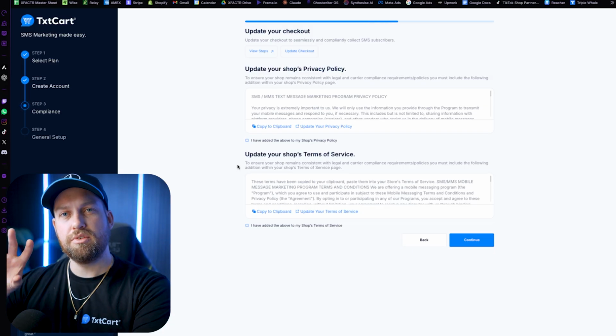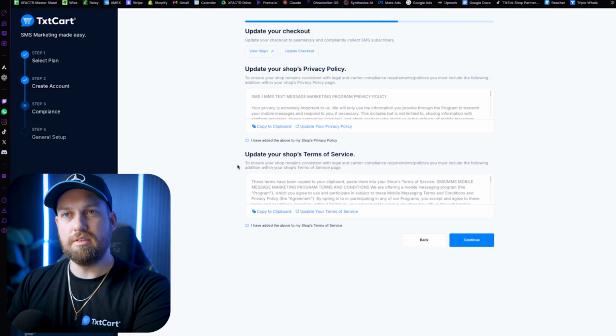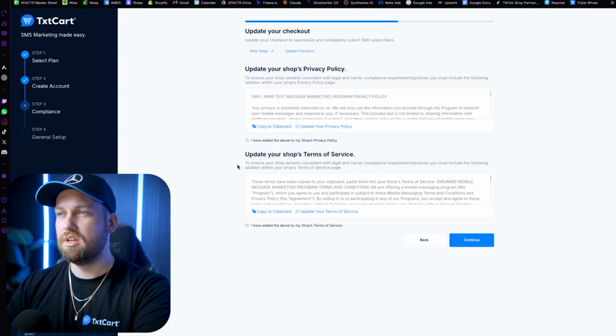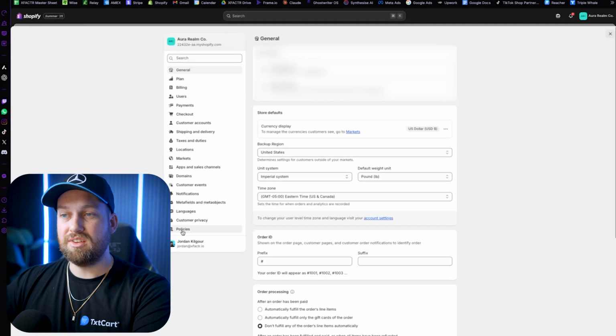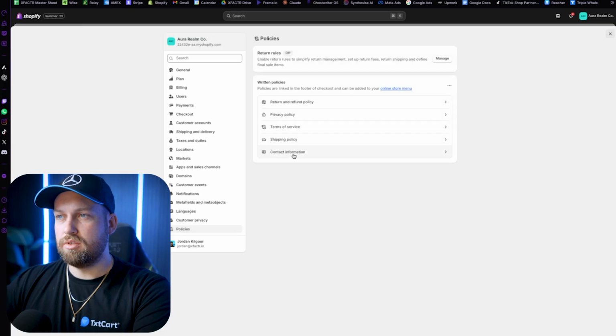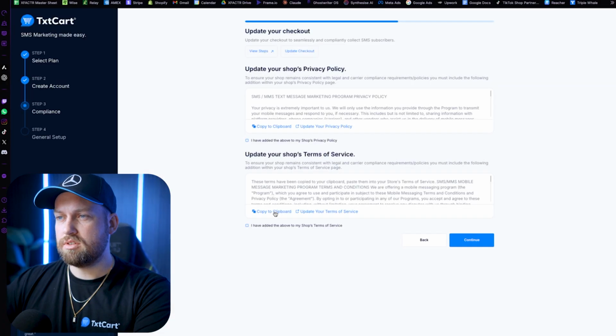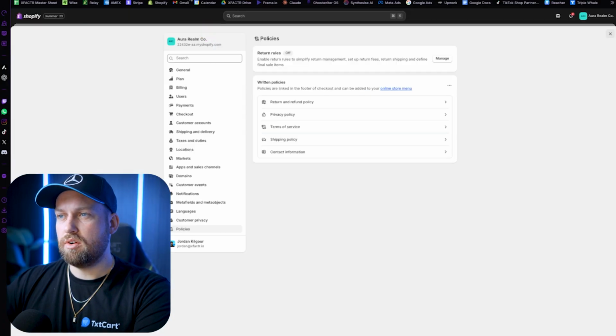Then here, this is where you install the compliance that you'll need for running this SMS. So what's really cool is TxtCart makes it so easy for you to do this. All you have to do is copy this to your clipboard. Go back to your privacy policy, which is going to be in your settings. Go down to policies right here, and then go to your privacy policy, upload that here. And then you can also go back here for your terms of service, copy to clipboard, and then go ahead and put your terms of service inside of here too.